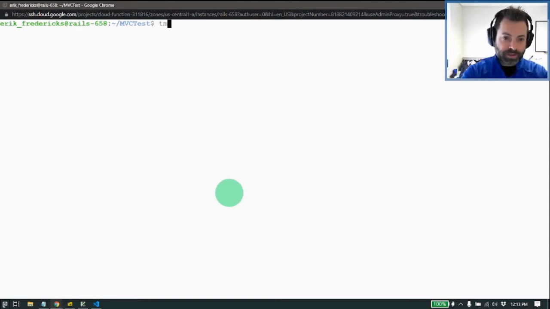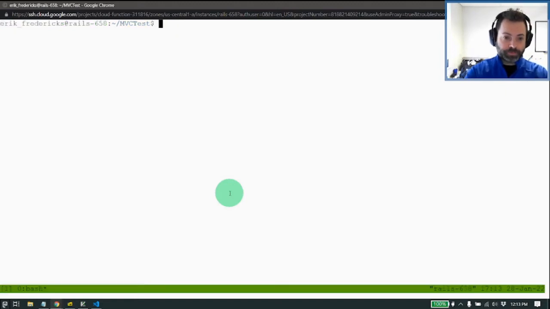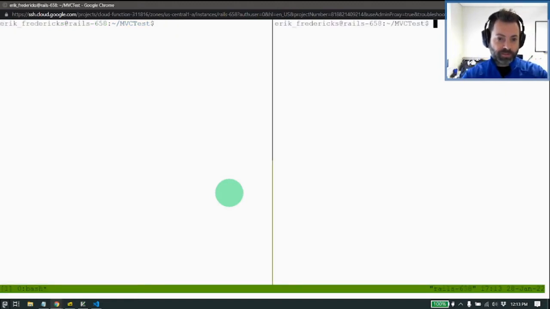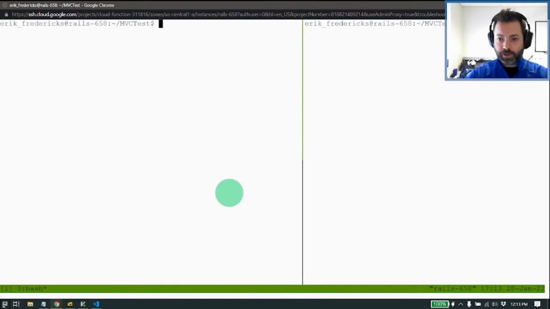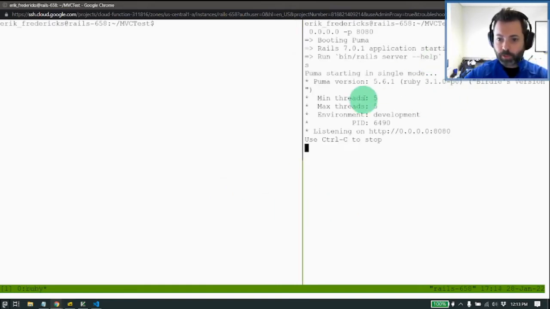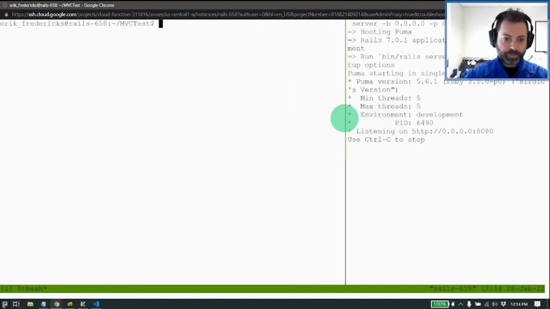I'm going to run tmux, just so that I can split my session window. You could just as easily not do this, but this is going to make my life easier. So I'm running tmux. I'm going to split it in half, Control B, and then the split key. I'm going to leave this one running, so I'm leaving my web server running over here, and I'm going to do all my development in this window.